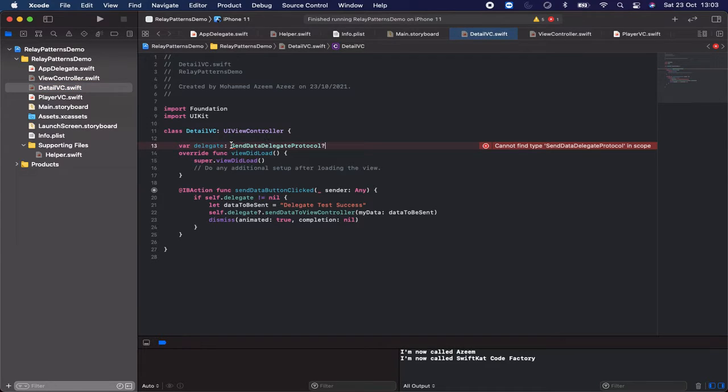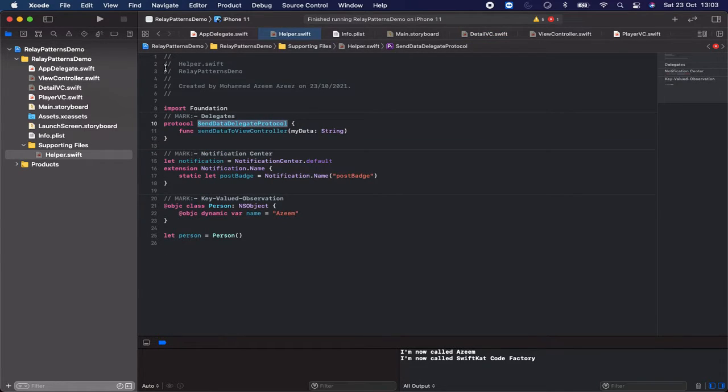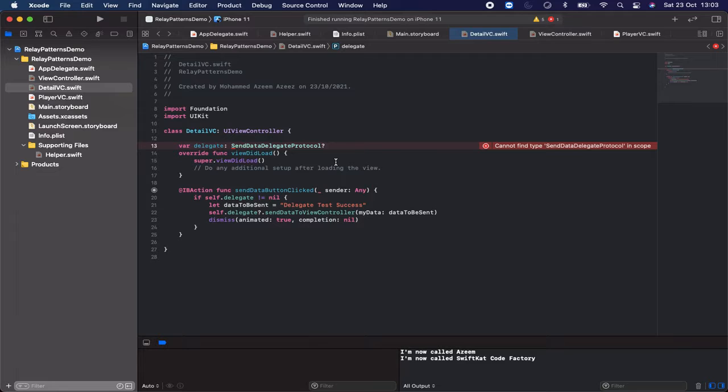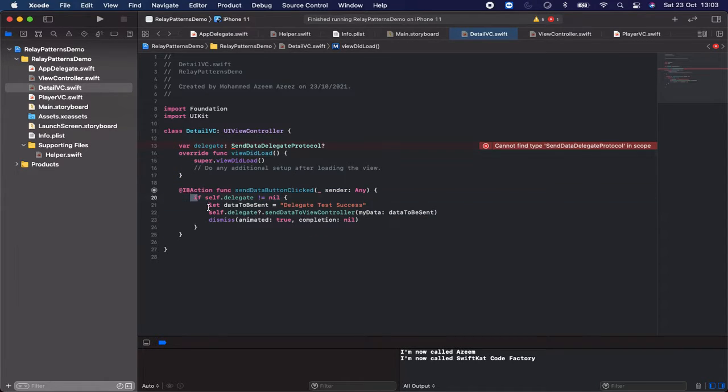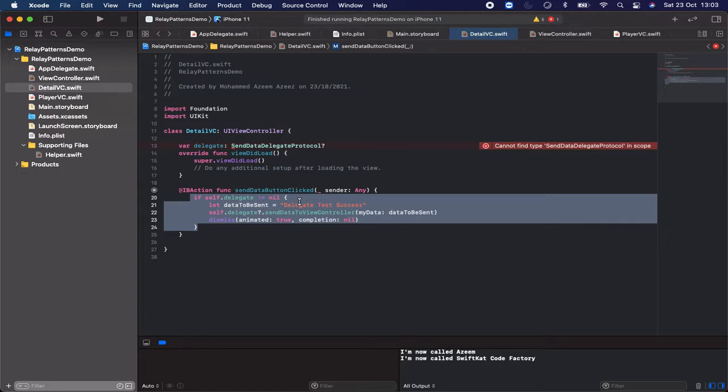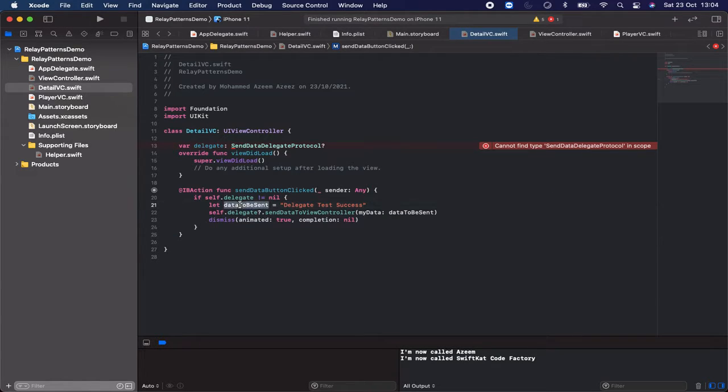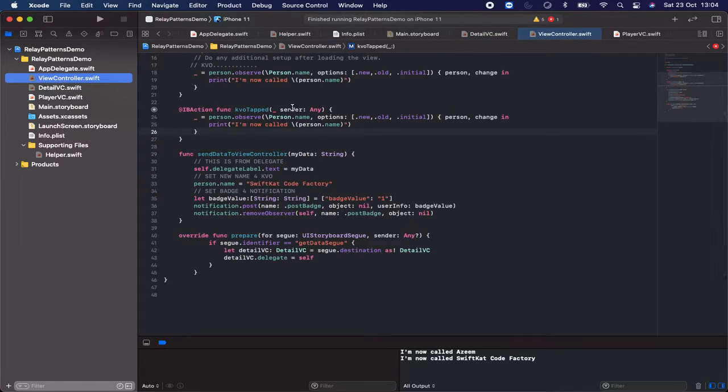What do I have here is I have a var with the delegate of send data delegate protocol, which I have written over here in this page. And then I do have a button which is sending back to the main page. So first of all, I'm checking here if the delegate is nil or not. If it is not nil, I'm giving a sample data, delegate test success, and self.delegate send data to view controller, data to be sent, which means I'm getting in the first controller.